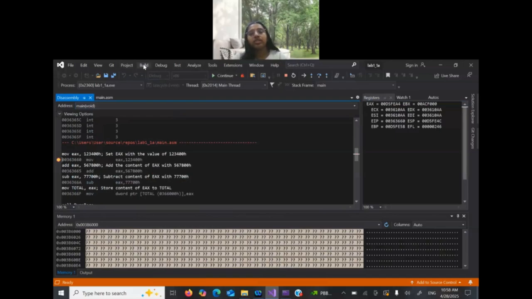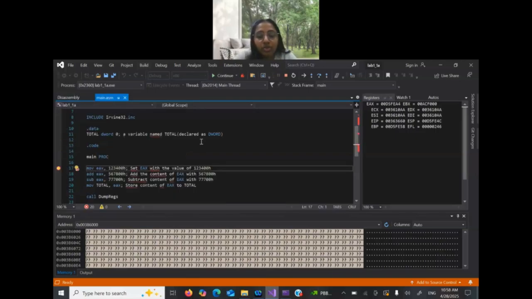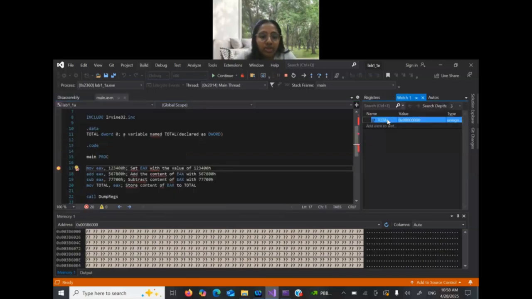Okay, so step 5 is add variable to watch windows. I'll add the variable total into the watch window to monitor its value.